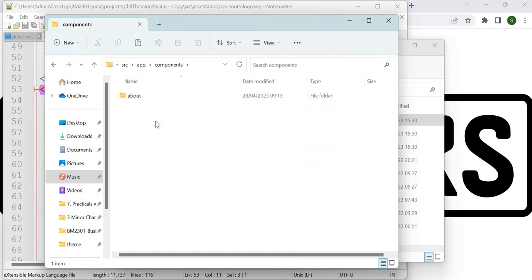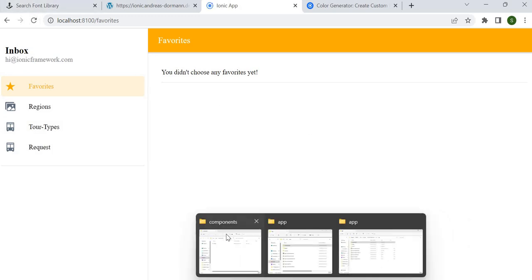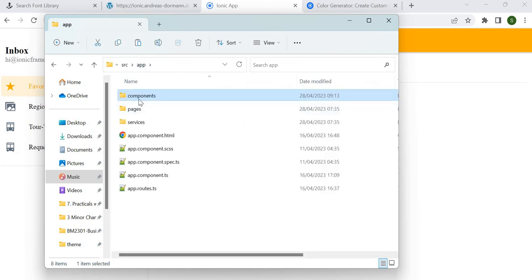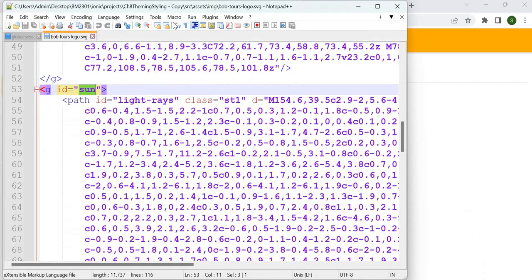This might give you some trouble, no problem, we are trying to learn from the mistakes. Just copy-pasting is not going to give you any trouble. The app is going to work as it is with no changes right now. So I've just copied the components folder inside app. It has nothing but one single element called about.component, so you have the HTML and the TS file. Now we are going to integrate the SVG file.